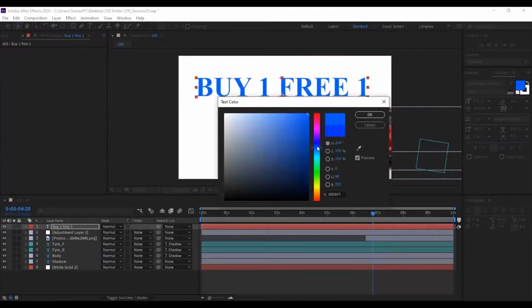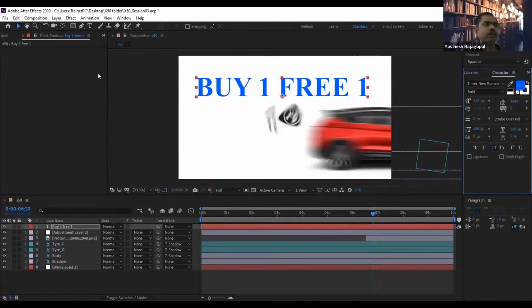So how do you open up this character option? You go to window, you go to character. Make sure you have your text layer selected.